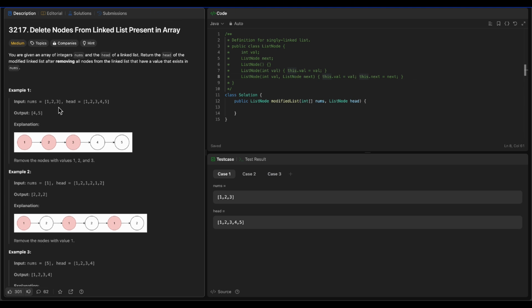In example 1, the nums array is given as 1, 2, 3 and the linked list is given as 1, 2, 3, 4, 5. Then we remove all the elements in the linked list present in the nums array and return the linked list with values 4 and 5 as the answer.